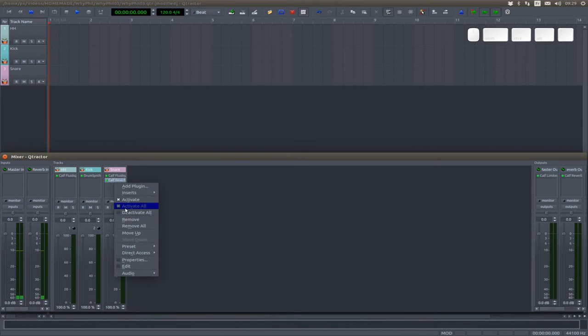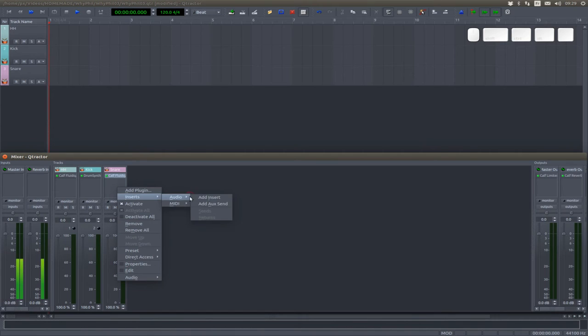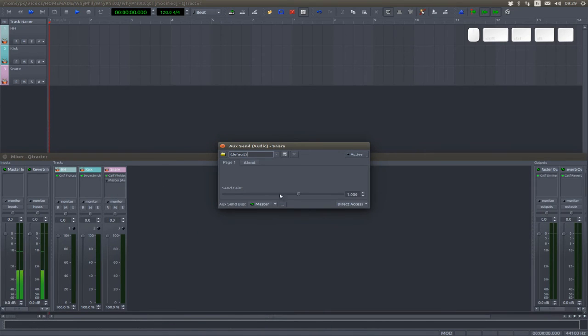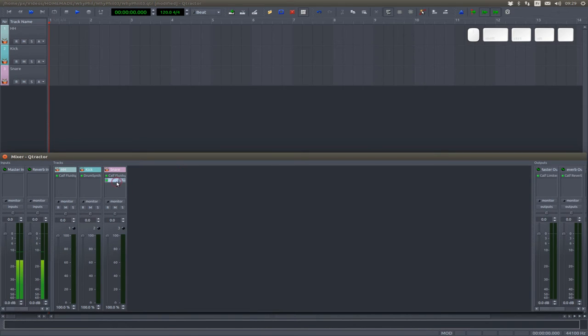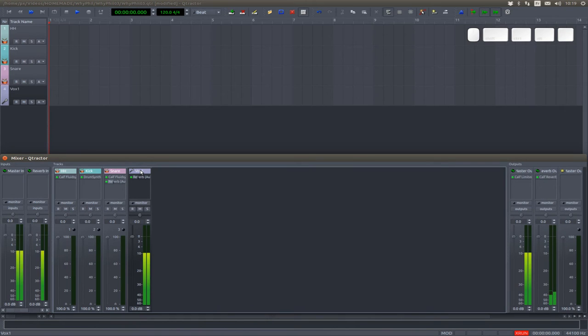To use it, you just have to insert an audio aux send and select this bus we could have created on the fly using this little button. Connect this bus and select the send gain as a direct access. Activate it. Now, whenever we need reverb on a track, we just have to copy this little control over, and that's it. Can you hear it? Pumping on your stereo?